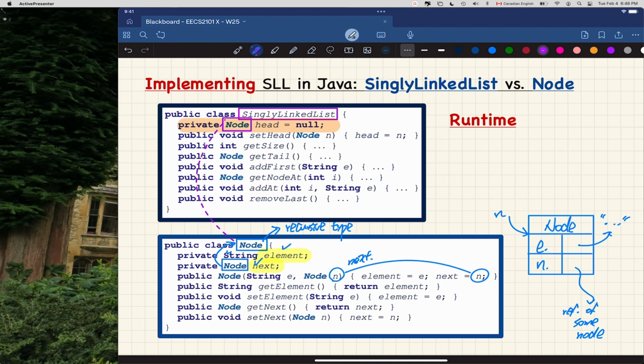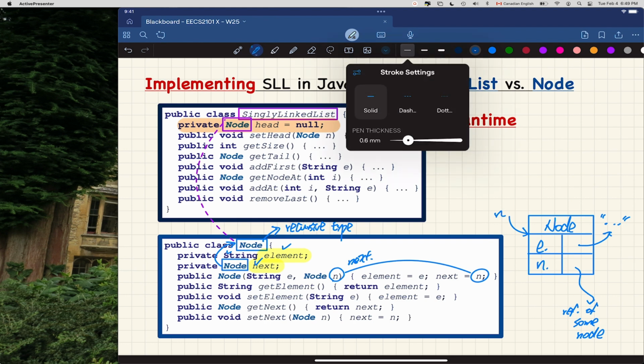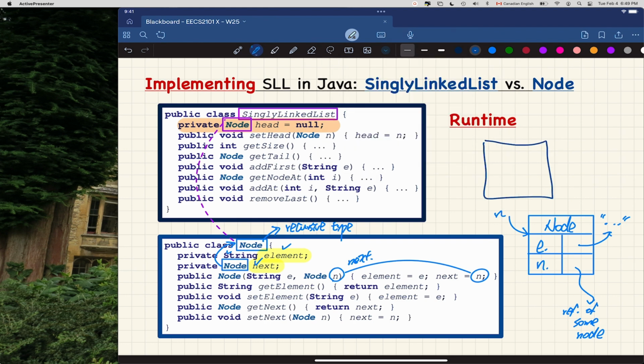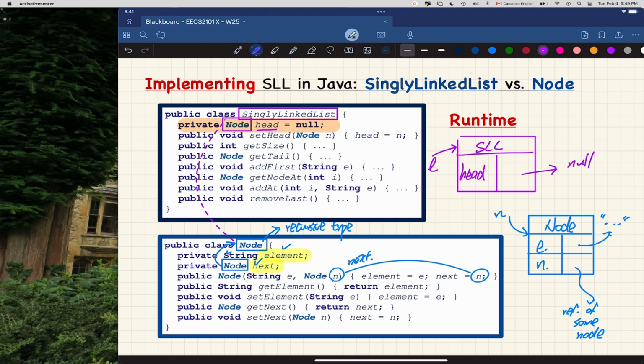How do we visualize that very quickly? At runtime, let's say you create one singly linked list object. What you will get is something like this. I have an object right here, called singly linked list, and for now just one attribute called head. Let's call this one L, for list. In the beginning, head will just be null. That means we have an empty list.